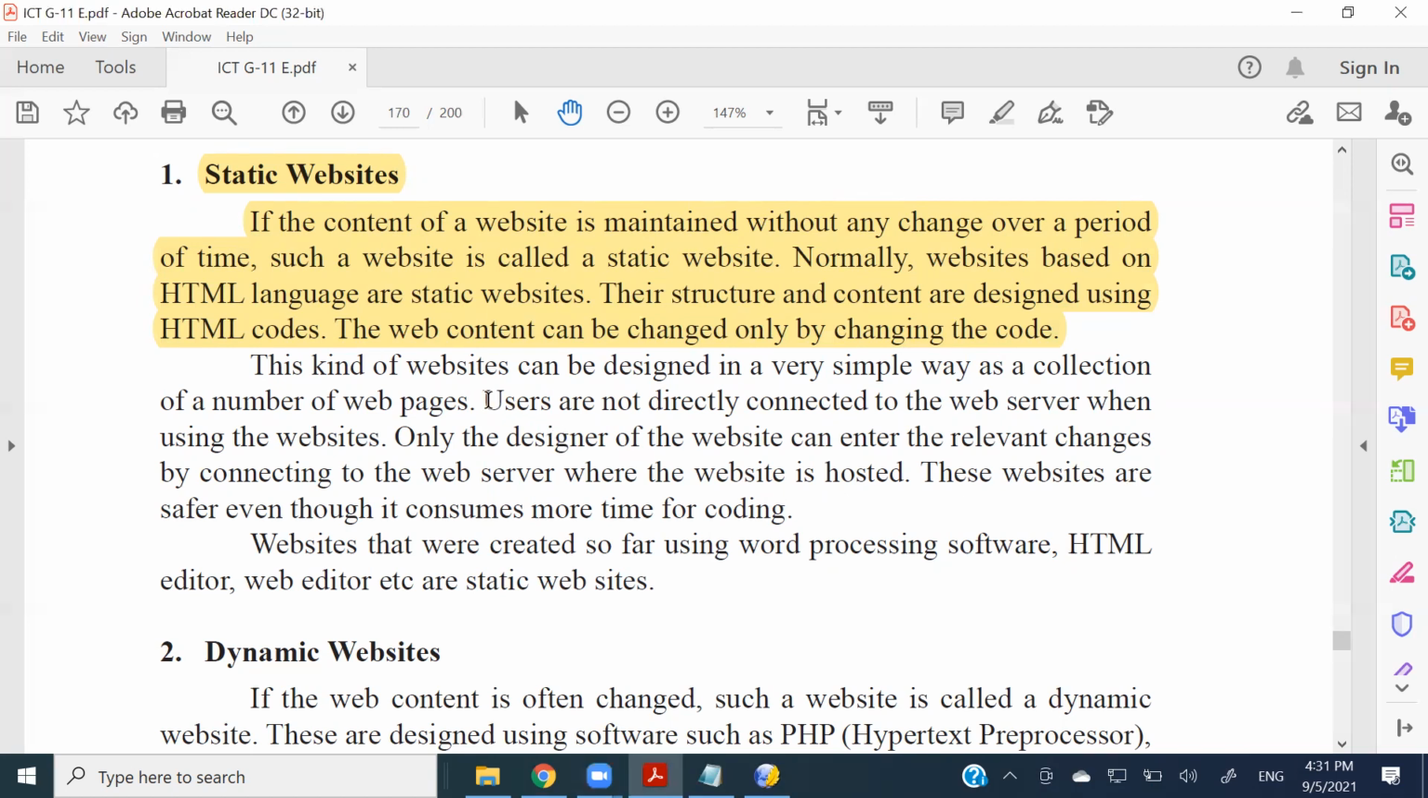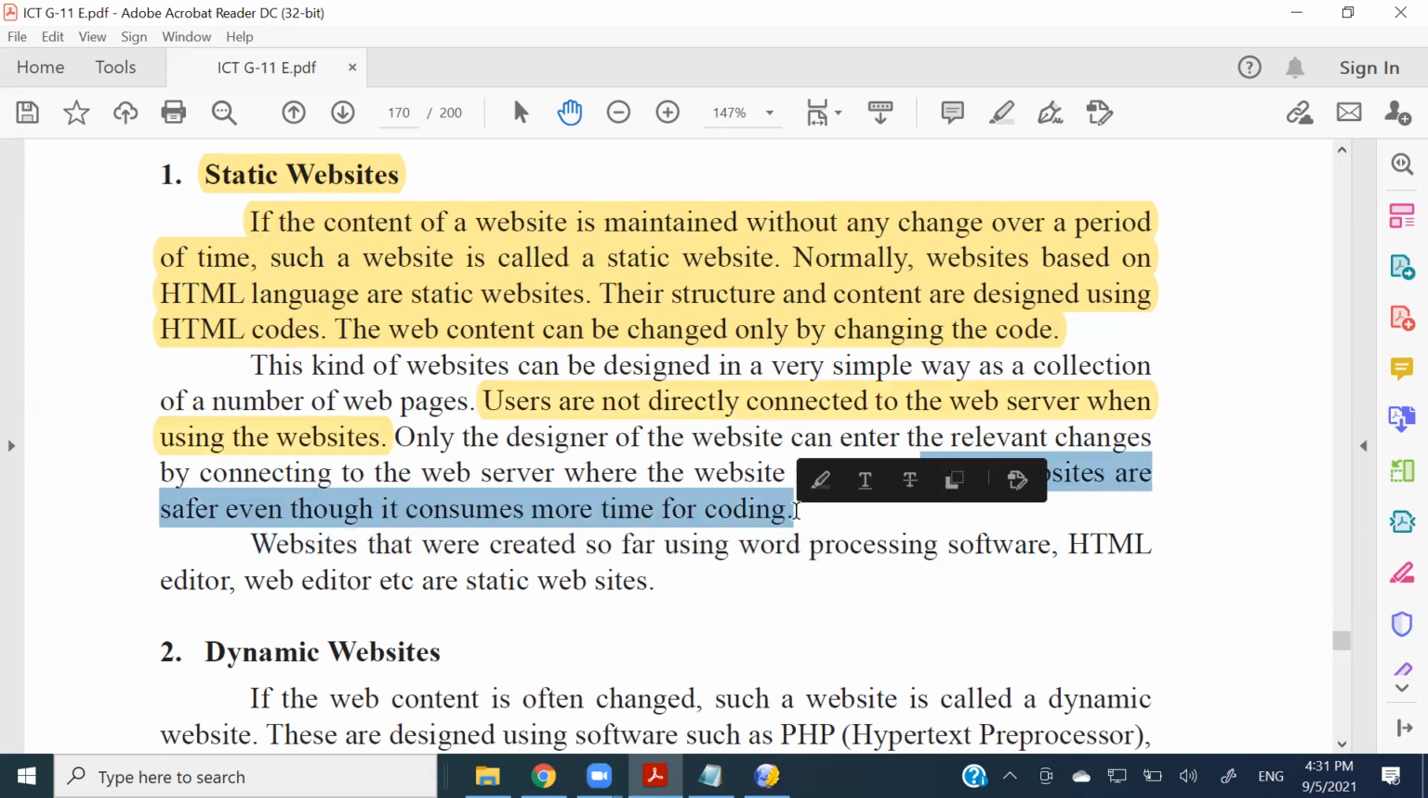Yeah, in the second paragraph, have this line and as well as this line.